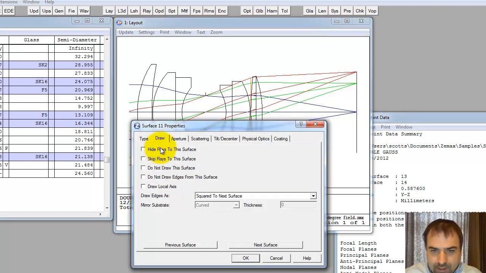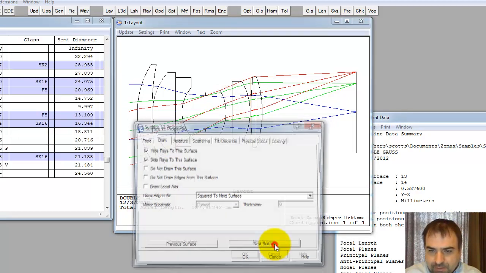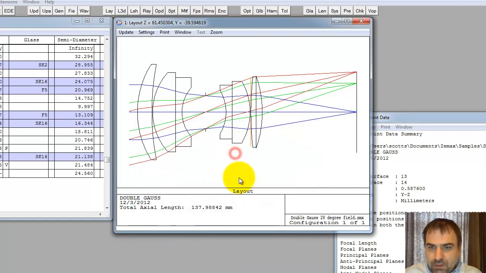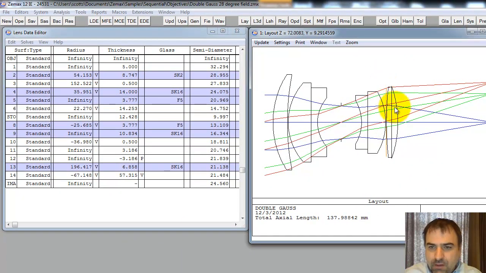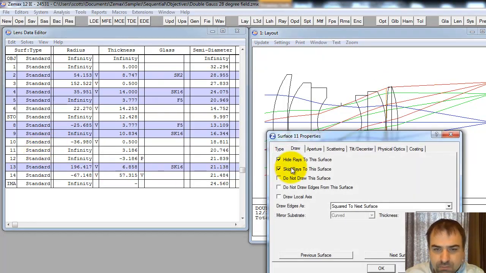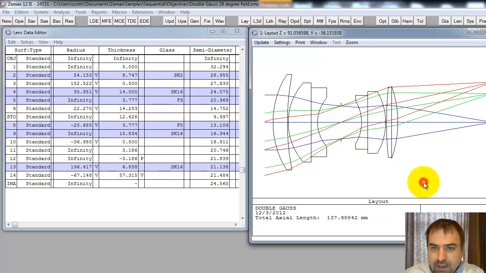I'm going to get rid of hide rays, skip rays, next surface, hide rays, skip rays. Okay. So the rays aren't nutty, crazy, but we can see the extra dummy surfaces. So we don't want this dummy surface. We're going to hide. Do not draw the surface. And now you can see the front principal plane for this lens.